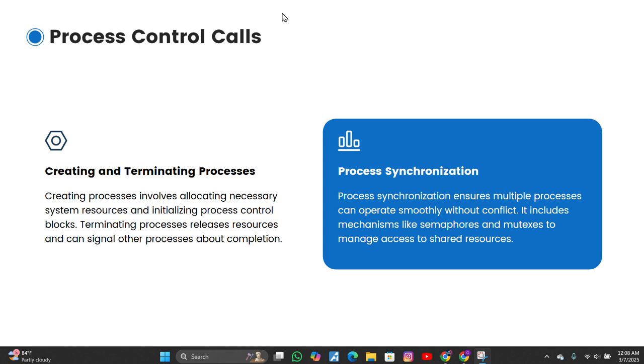Conclusion. Process control system calls enable efficient process management in operating systems. They help in creating, executing, terminating, and synchronizing processes.